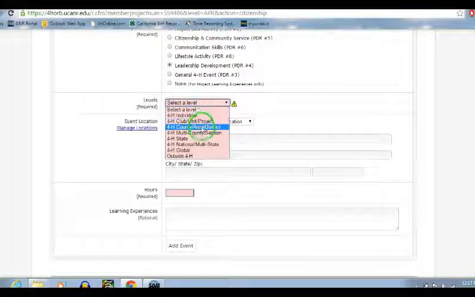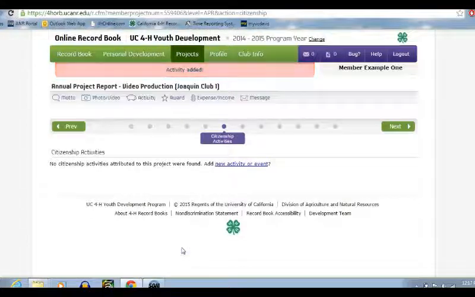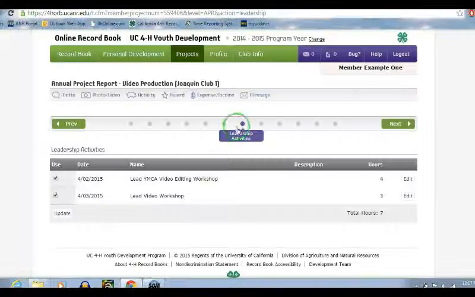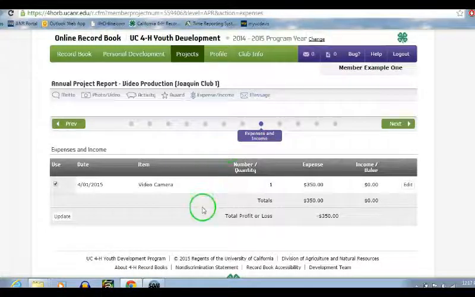You are then going to select, let's say it was a county project and it took 4 hours, and here you can add in some additional learning experience information. When you add the event, it was a leadership activity, so it will now appear here in the leadership activities tab, as well as when you reported it in your PDR as a leadership activity that you've done. The next tab is expenses and income.